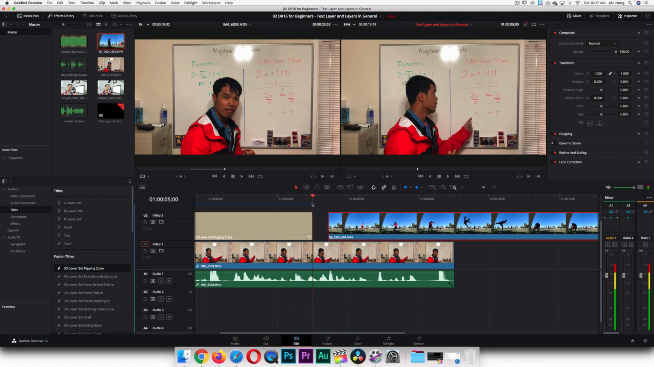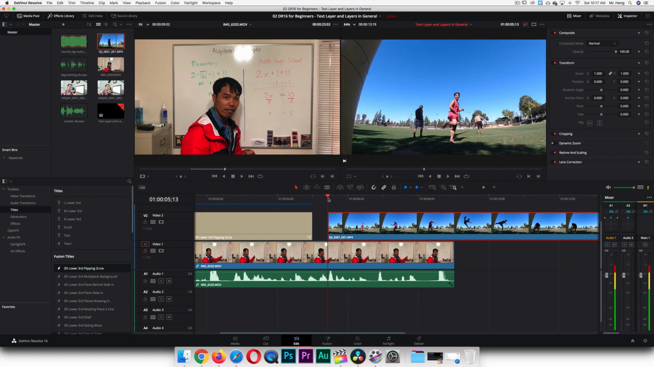And so, when the text is gone, you see me teaching, but when this video layer is on top, you hear me speaking, but you see me doing the jump kick, because this layer is blocking the bottom video. So the idea here is, whatever video layer is on top, it blocks the layer below it.